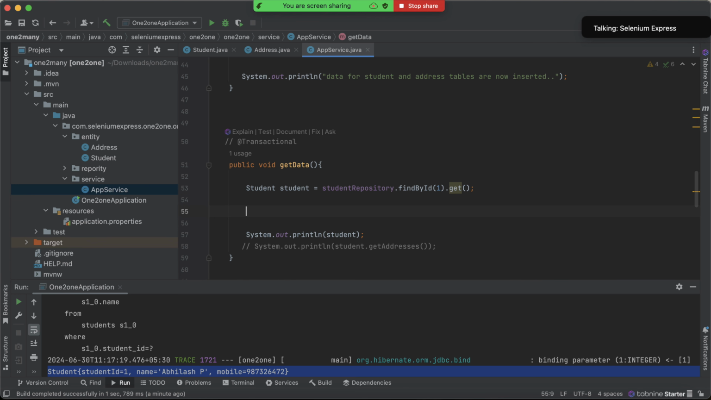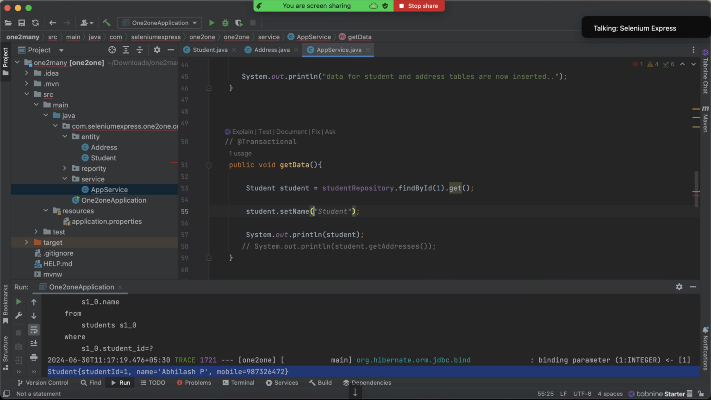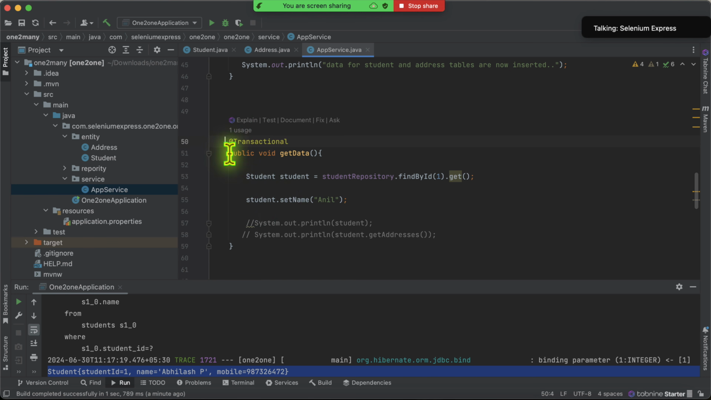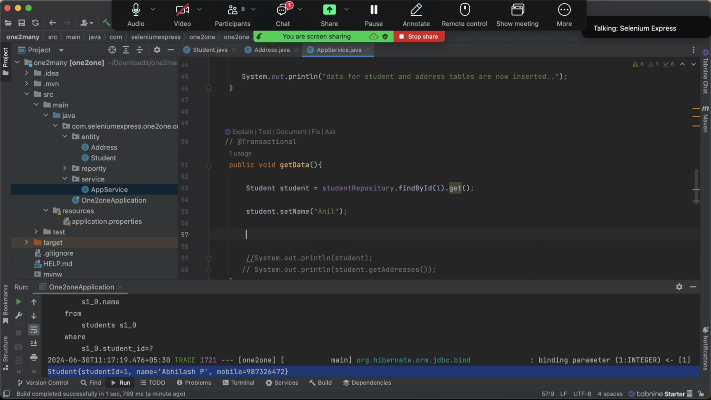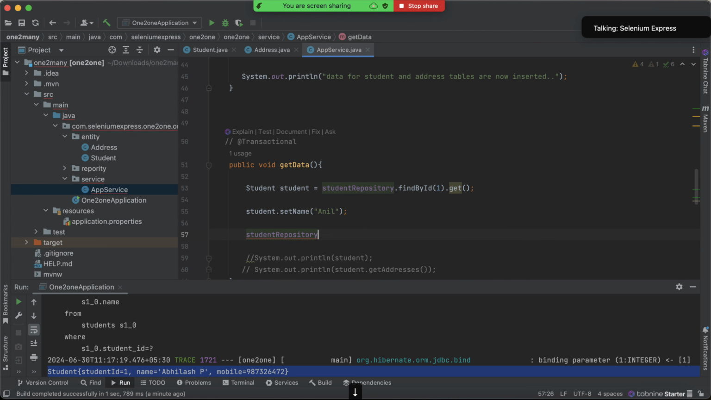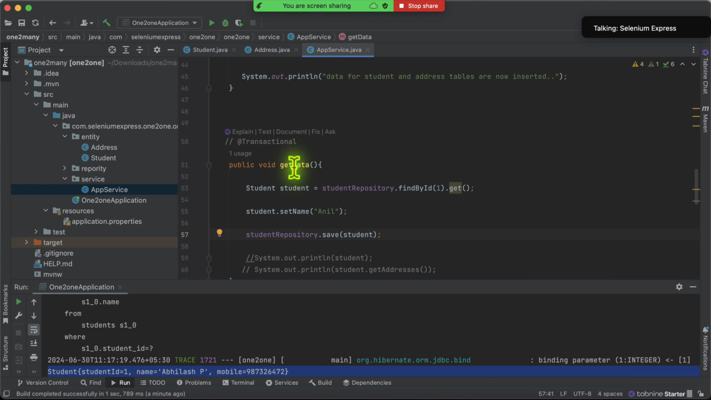So I can even just do student dot... let's say the name, I'm changing it to Anil. Even I don't have to call the save method, Anil. Even if I don't do anything, if I do this with transactional, without transactional, yes. Okay. Student repository dot save, student I want to pass, right? This is what you're asking? Yes. Let's just run this.